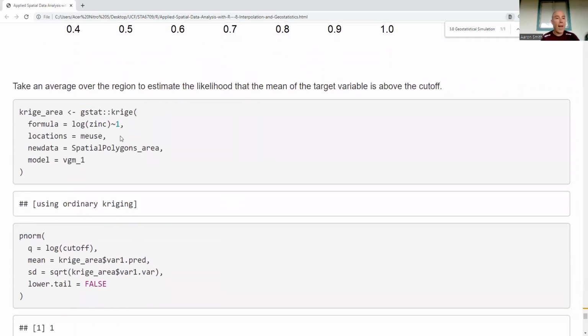And then I can take an average over a region to estimate the likelihood that the mean of the target variable is above a cutoff. So when I get the predicted value off of this kriging, I'm just dropping the spatial polygons area in there. This is a polygon, so it's going to average out over the entire region.